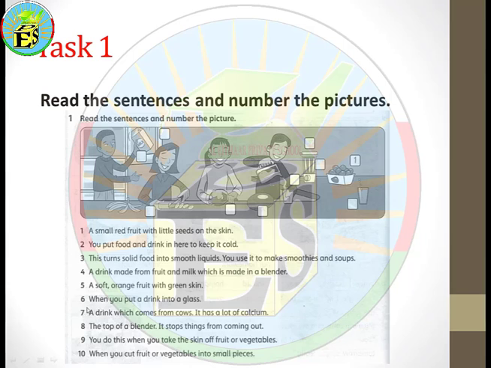Number 6, when you put a drink into a glass, what do we call this? What is the correct verb? Number 7, a drink which comes from cows. It has a lot of calcium and the color of this drink is white. Number 8, the top of a blender. It stops things from coming out. What do we call it?